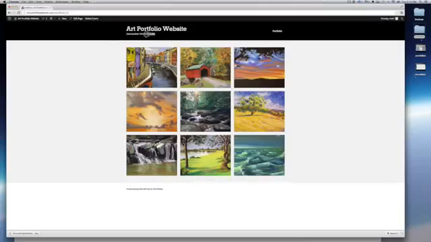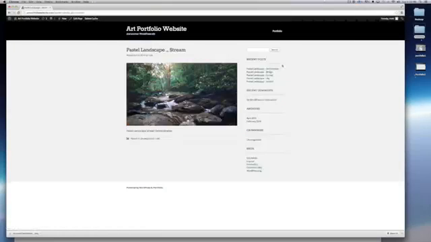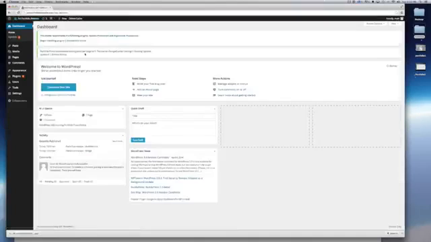Now up here at the top, you can see underneath our title, it says just another WordPress site. And over on the right-hand side, we've got all these links. So let's go ahead and clean that up a little bit. So we're going to go back to your dashboard, go to Settings, and then General.